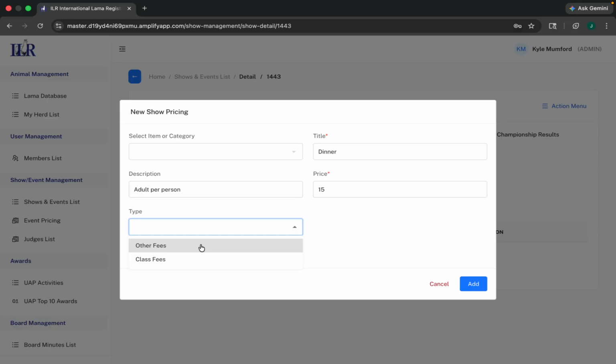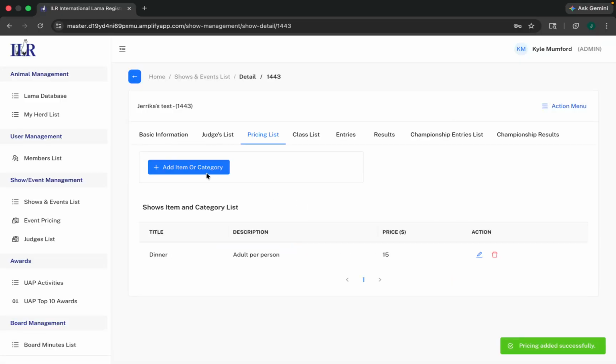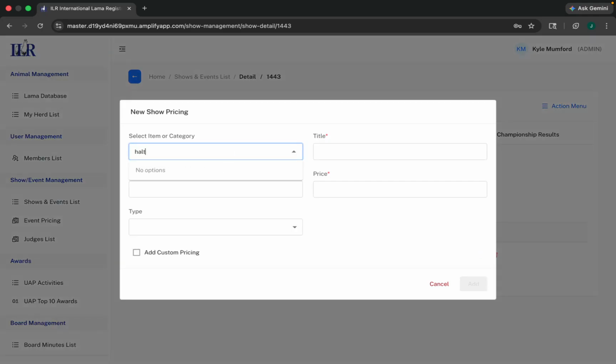This is considered an other fee. The class fees would be specific to class entry fees like halter, performance, futurity, or fleece. Anything else is going to be an other fee. I'm also going to add some pricing for my halter classes. And this is going to default to a price. You can change it.